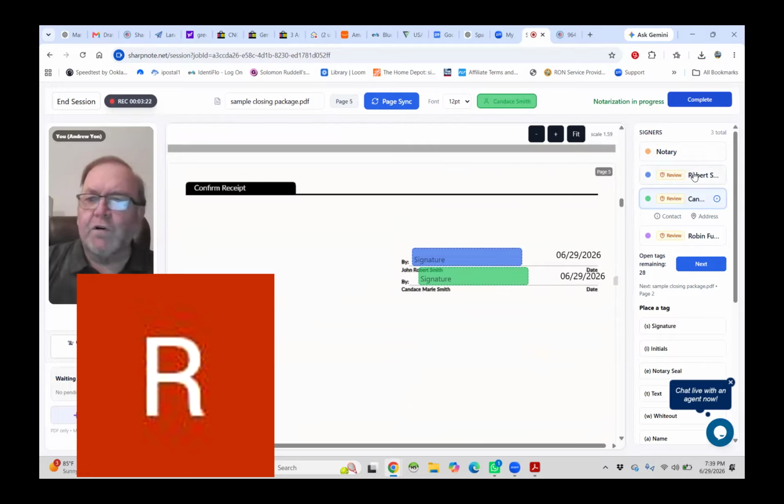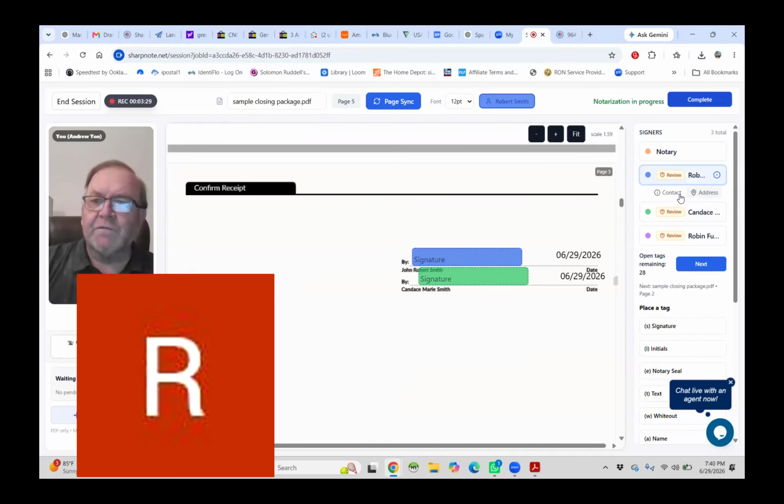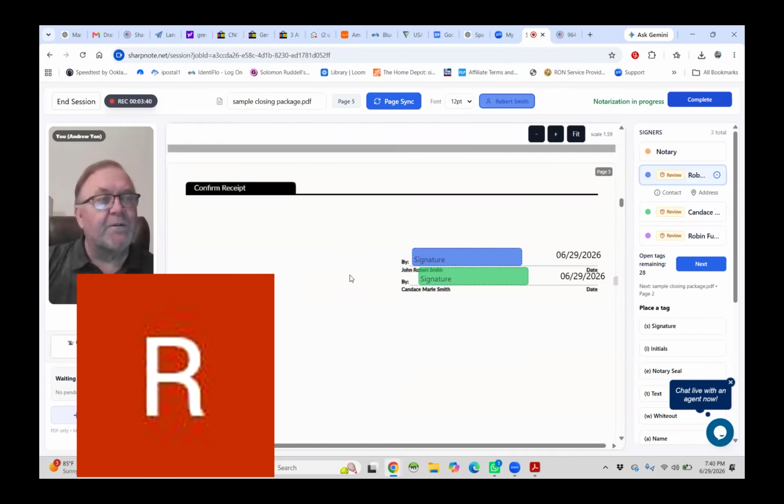You'll notice over here on the right, when Robert is active, right below Robert's name, you'll see contact and address. The contact button allows you to see their name and phone number. If you remember when I created this one, I did not put in a phone number for Robert, so there's no phone number displayed here. That comes in handy if one of the signers has joined but the other has not, and you need to call them. Or if they're having issues with their audio and you can't get it to work, you've got their phone number right there. You can call them and use the phone for the audio.